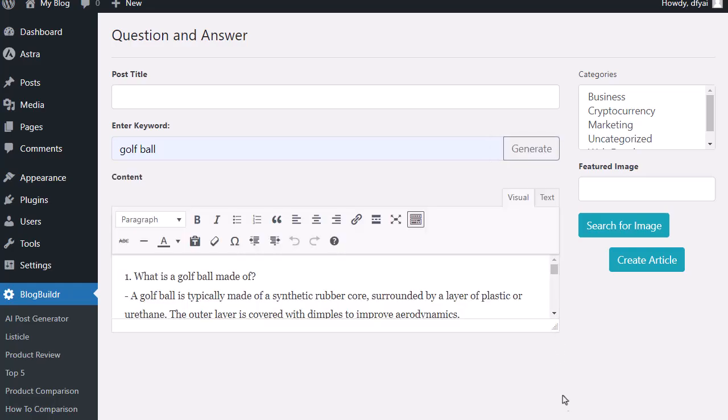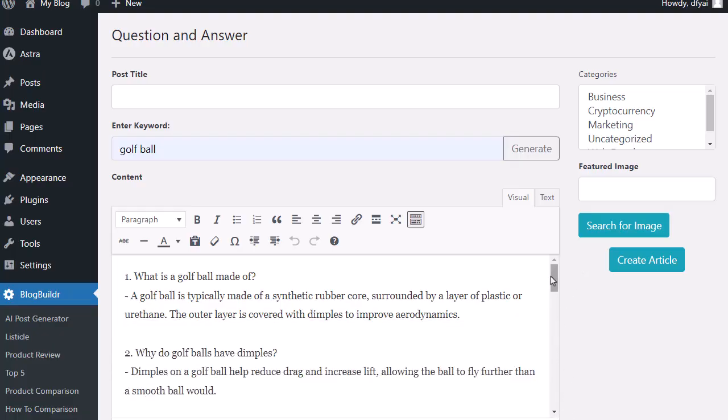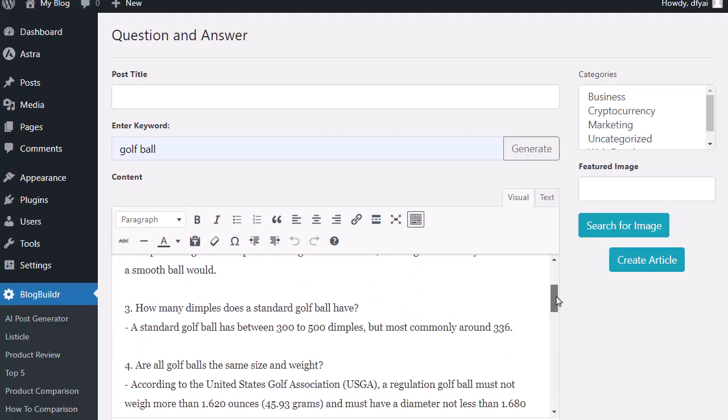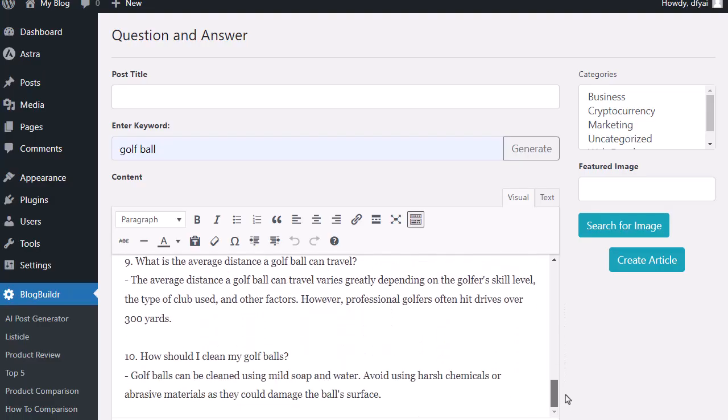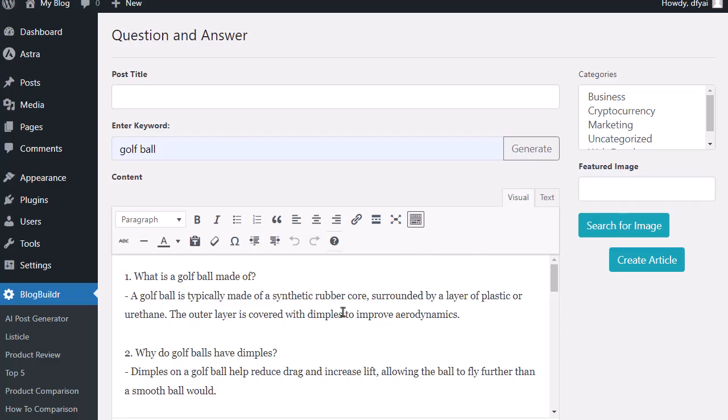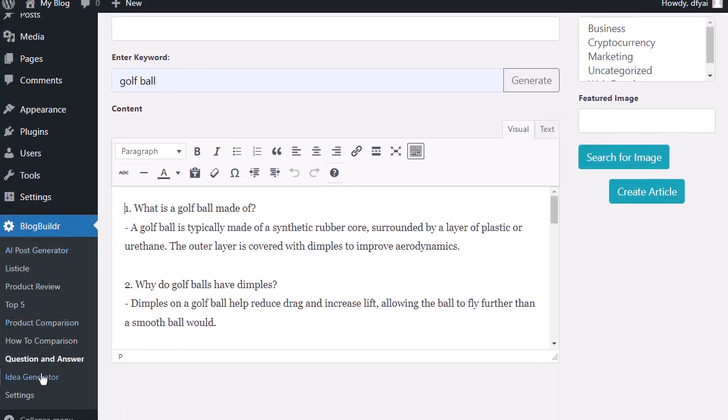So for example, if we scroll this down a little, what is a golf ball made of? Why do golf balls have dimples? How many dimples does a standard golf ball have? And you can see it's just a basic Q&A article. So the top questions people are asking about golf balls, and then also providing the answer to that question. And then the same thing, add a post title, featured image, and we are good to go.